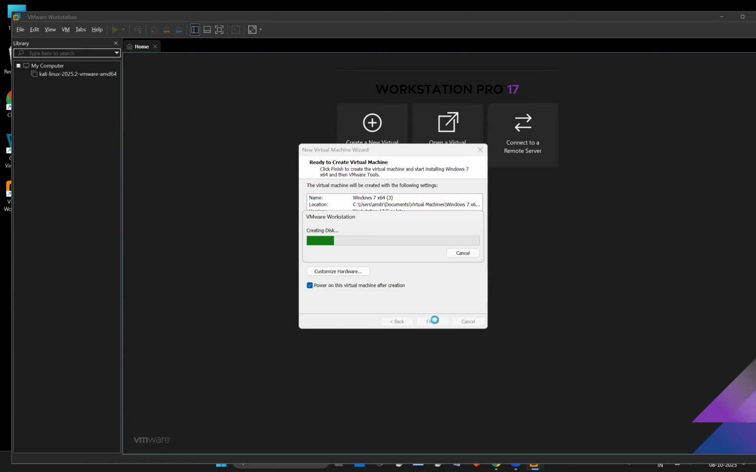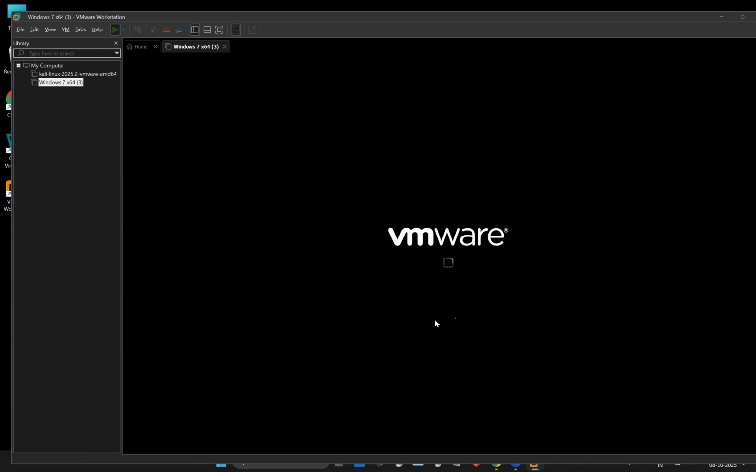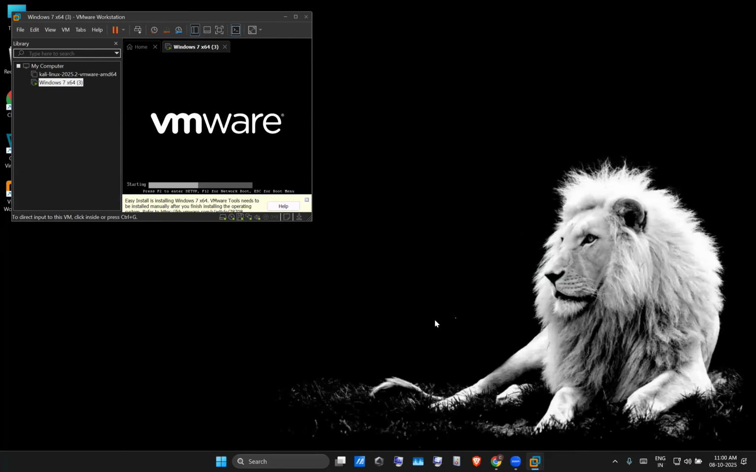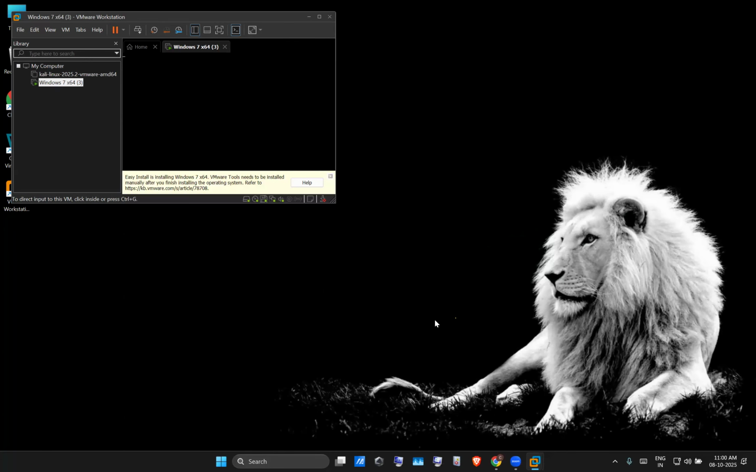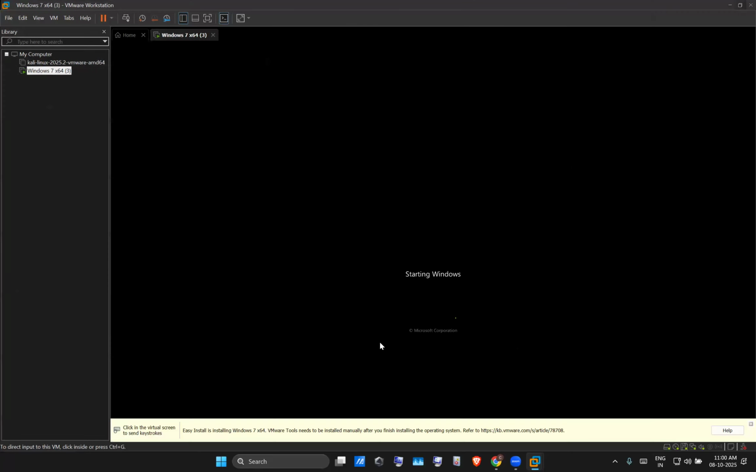It is automatically going to turn on your Windows 7 operating system. It will take some time. It's going to install all the files inside this Windows 7 operating system. Got it? Okay. This was the Windows 7 installation.